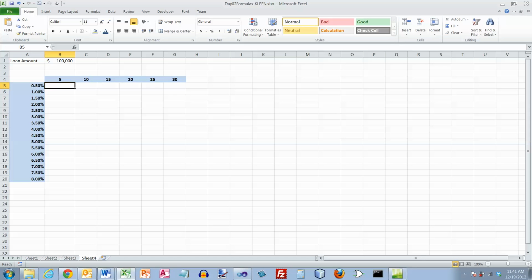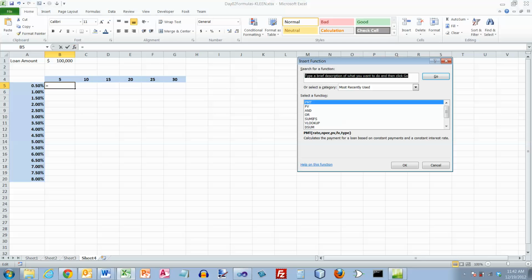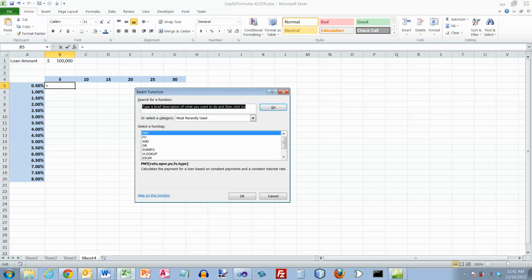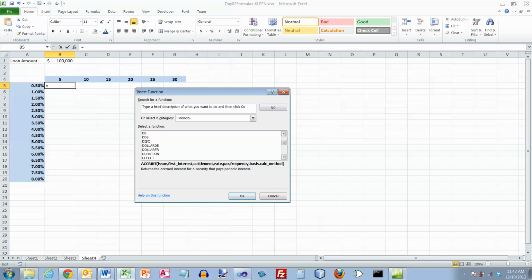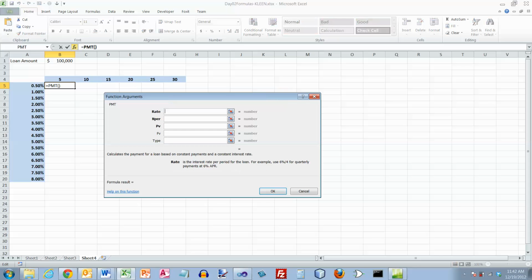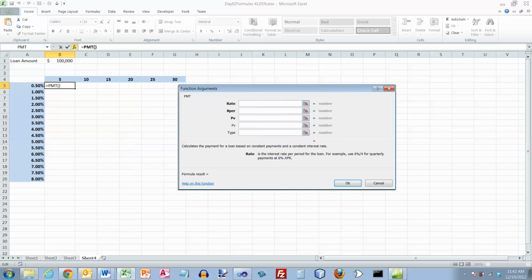Okay, now there's a built-in formula to compute the payment on a loan. It's actually kind of a long formula if you had to actually type in the formula itself, but there's a built-in function called the payment function, and it's in the financial category. So we're going to select financial here, and we're going to scroll down to the P's, and PMT happens to be the name of the function. If you're not sure, there's always a little description down here that tells you what the function does, and then we're going to click on OK, and then we can just fill in the boxes rather than having to type everything in from scratch.